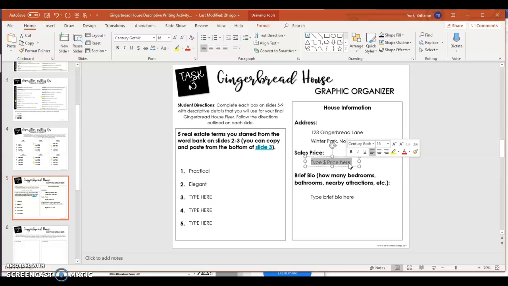So you're going to judge your price on how elegant or how cozy, small, and quaint your house is. So I'm going to set mine at 75, oops, we need to add our dollar sign, $75,000 is what I'm going to put my house listing as.